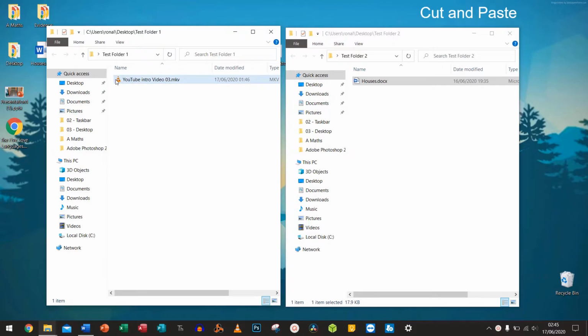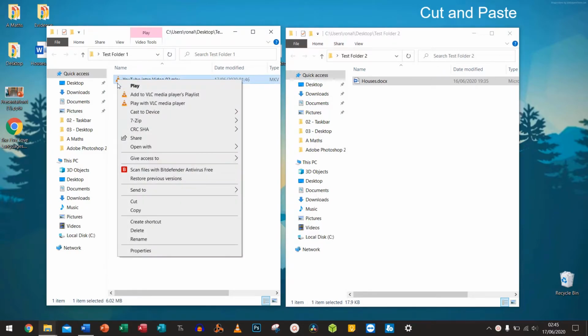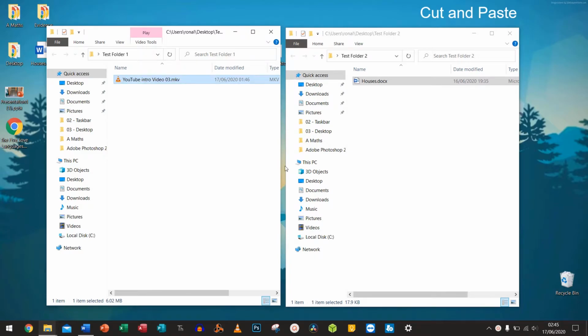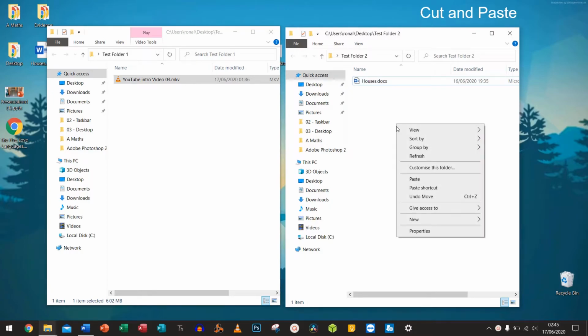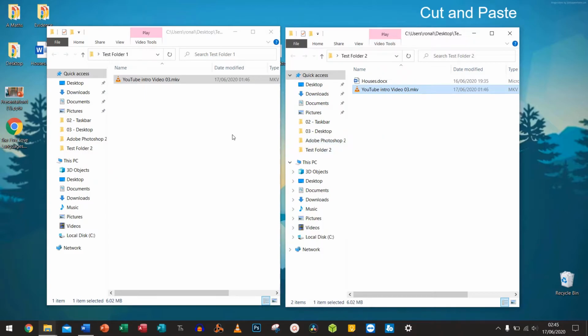So I'm going to move my mouse over the video, right click. I'm going to select copy from the drop down list, and I'm going to go to my test folder 2, right click on any empty blank white space, and from the drop down list again, select paste. Now as you can see, the video is in test folder 1 and test folder 2, and it hasn't moved the video, it simply copied it, so it's in both locations at the same time.